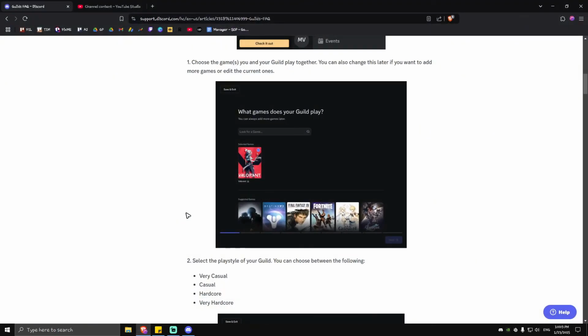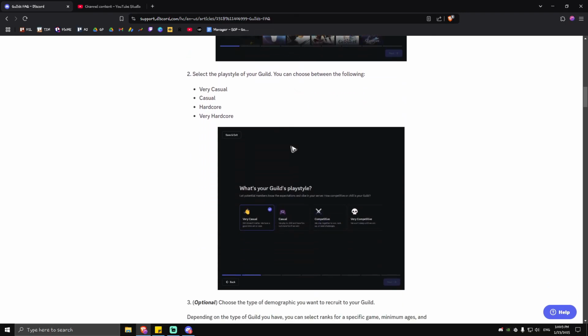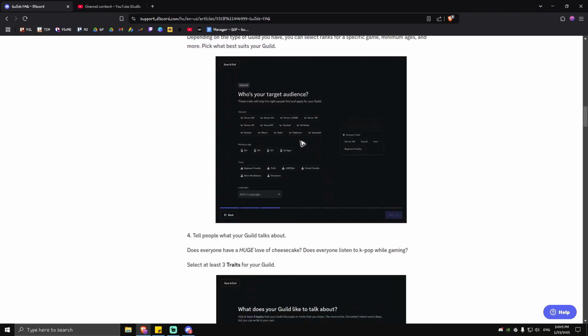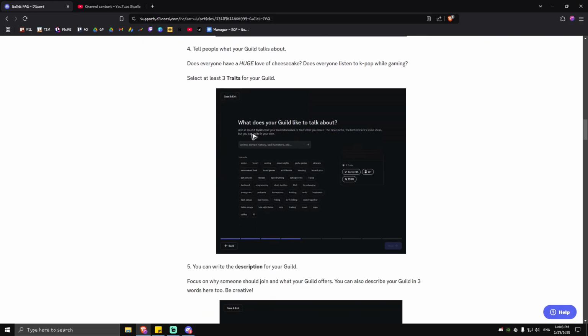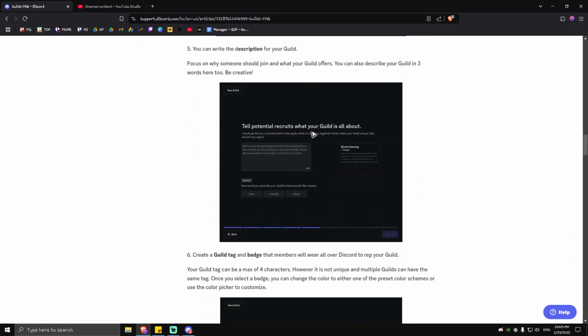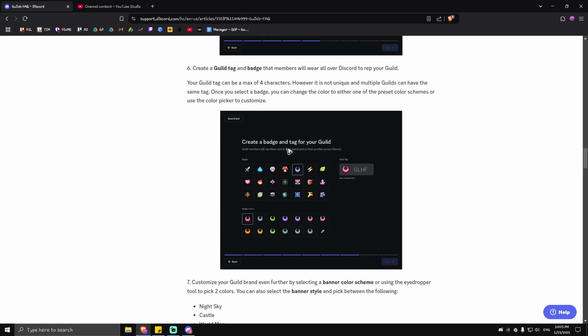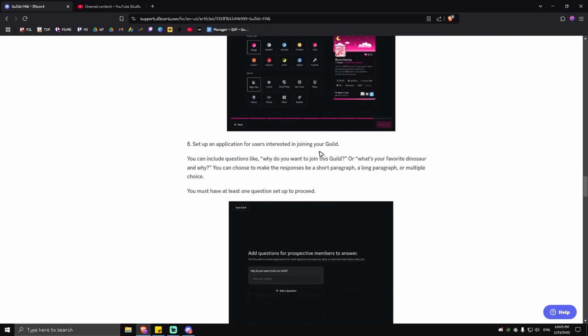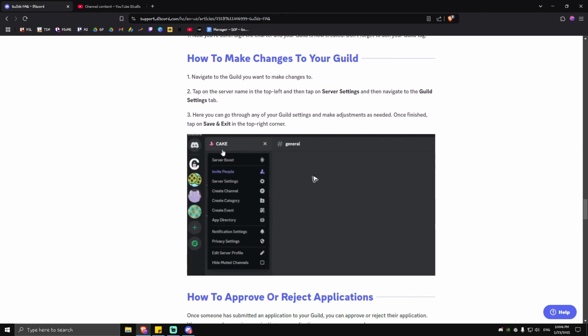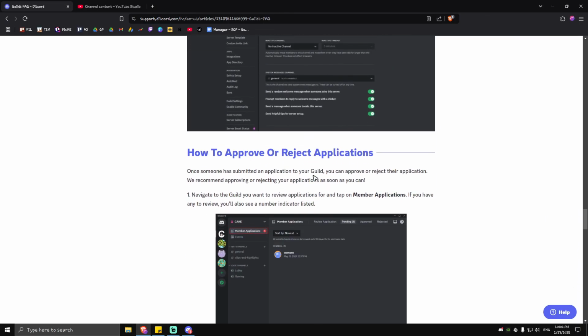All right, once you click on it, you should be able to create your guild. What games does your guild want to play? What's your guild's play style? Your target audience? What does your guild like to talk about? And make a recruit message, all right? You should be able to create a badge and tag for your guild, customize your guild look, and so on and so forth. And that's basically how you do it.